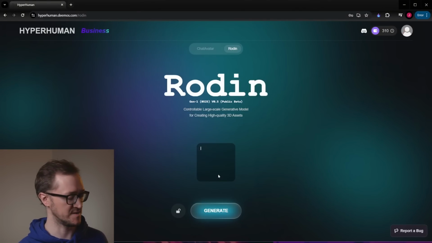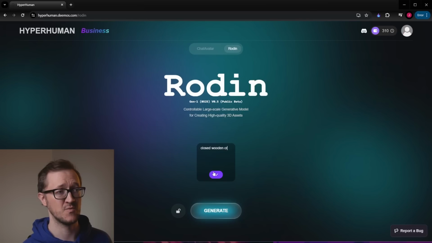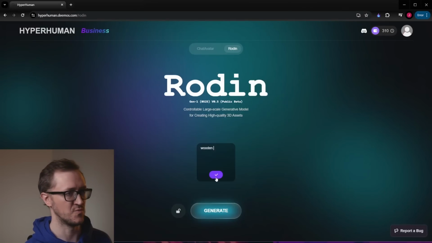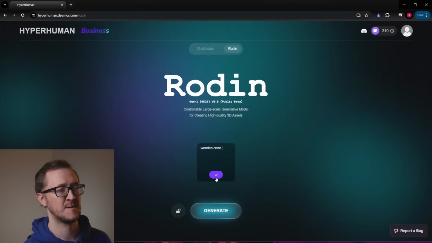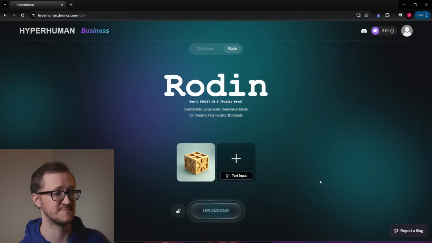So for our text input, let's type in wooden crate. That's not quite what I wanted. Closed wooden crate. Maybe not a crate, maybe a box. That's just an empty box. Yeah, I think we need to be just a little bit more descriptive. Wooden crate box with six sides. Cube has six sides. And cross pieces that create an X on the side. Okay, that's better. It's not as simple as I'd like. Let's roll with it. And then we're gonna click the generate button.